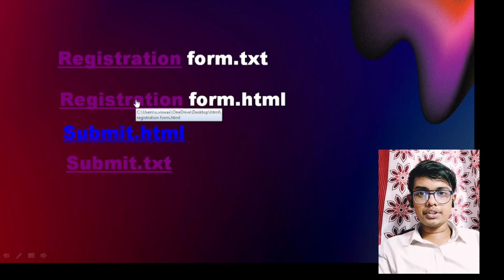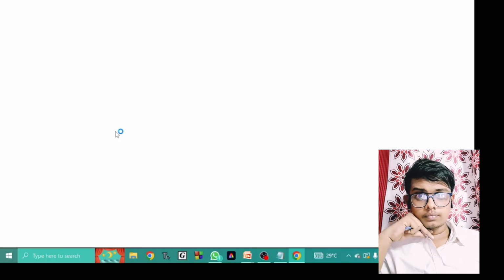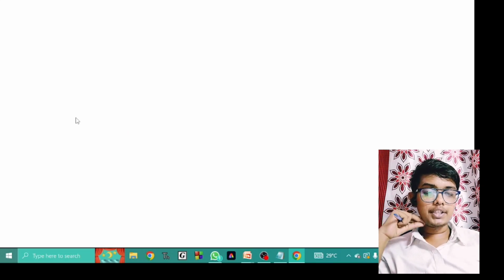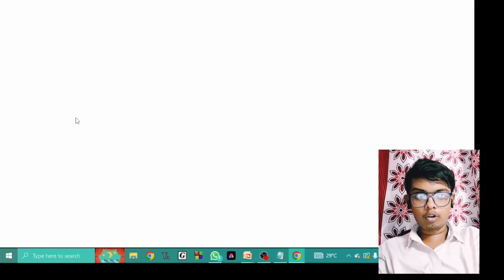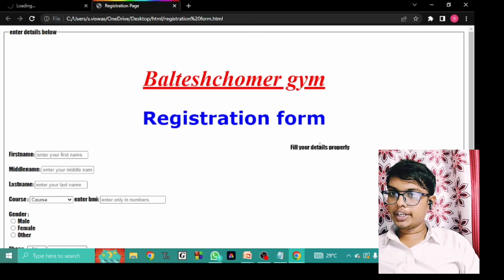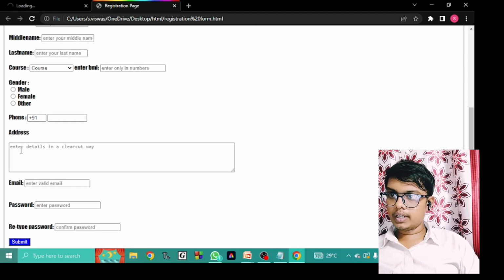Now let's see the registration form. Yeah, as you can see here, this is how it works. First, Baltesh Komarjin. Next, the heading, registration form. Fill your details properly, with the help of a marquee tag. First name, middle name, last name, course, enter BMI, gender, male, female, other, phone number, address text area, email, and text field, password like this. So after filling in this information, you can click on submit.